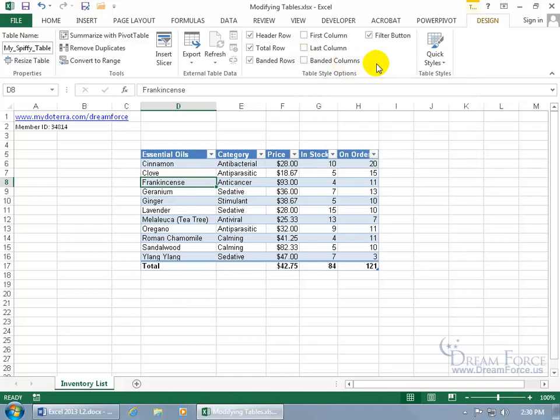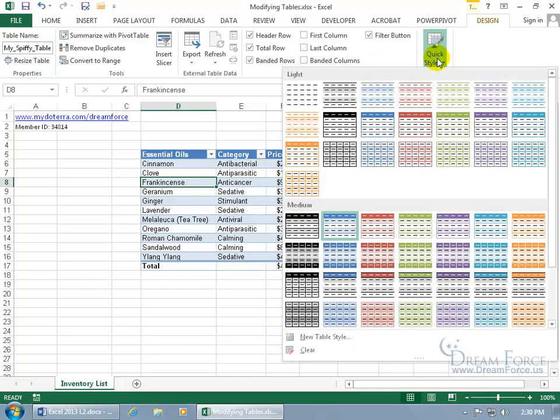And then as far as the styles go, if you don't like blue and you want to change it, then come up here to the Table Styles group, click on the Quick Styles drop-down arrow and select something else. Ooh, purple. And you can see when I hover over it, there's the name of it, Table Style Medium 5.